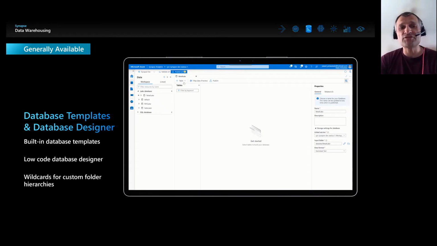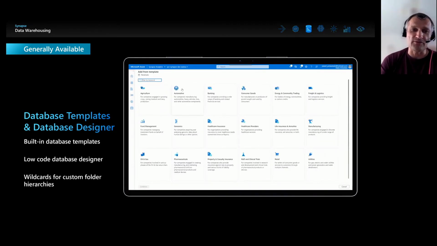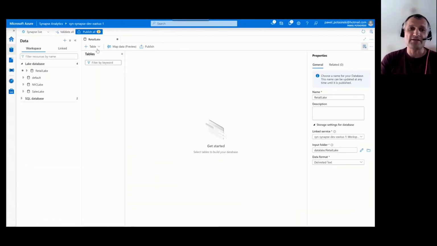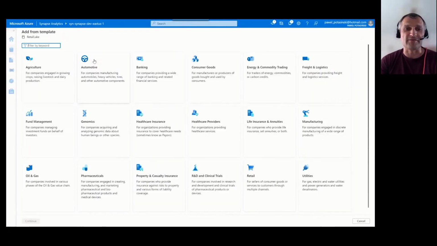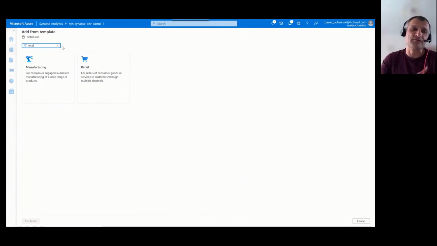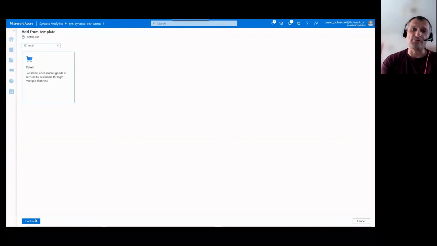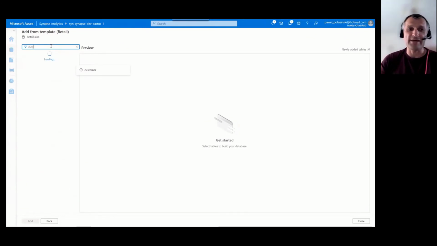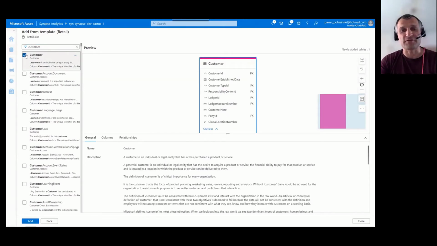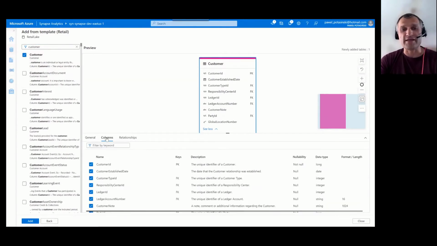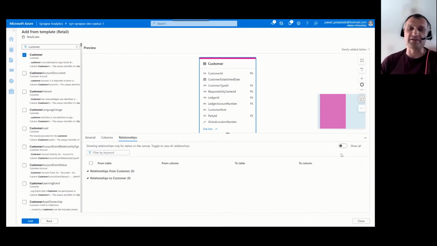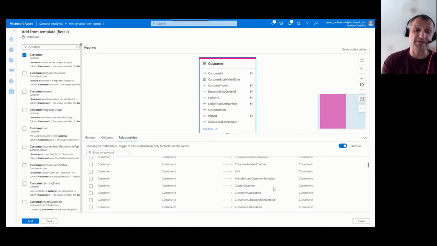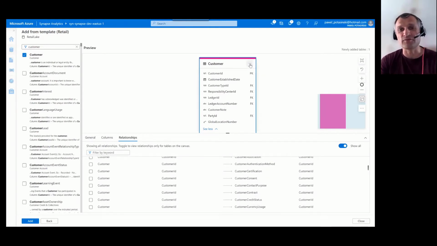And data templates were actually covered by Kim a bit, so I'm going to just briefly talk about it. As you probably noticed, there is this database designer piece that we have to work visually with designing lake houses or lake databases. So now you can pick from one of 18 industry templates and then search for specific objects, like, for example, customer table for retail, and then you can pick which metadata you need from this out-of-the-box table.